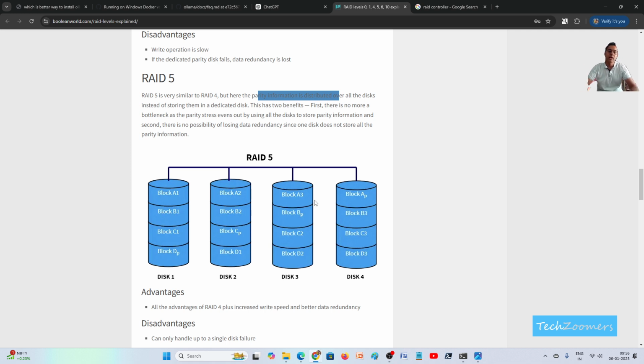So currently I have 2 disks, so I can't go for RAID 5. I will go for RAID 1 only. But if you have, let's say, 4 disks, you can go for RAID 5, and you can safely lose one disk, but still no data will be lost.